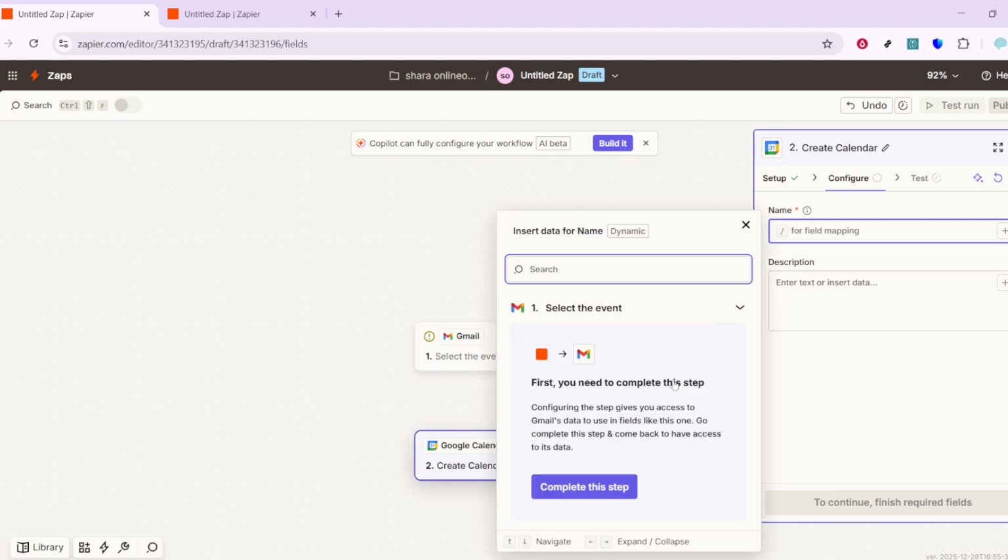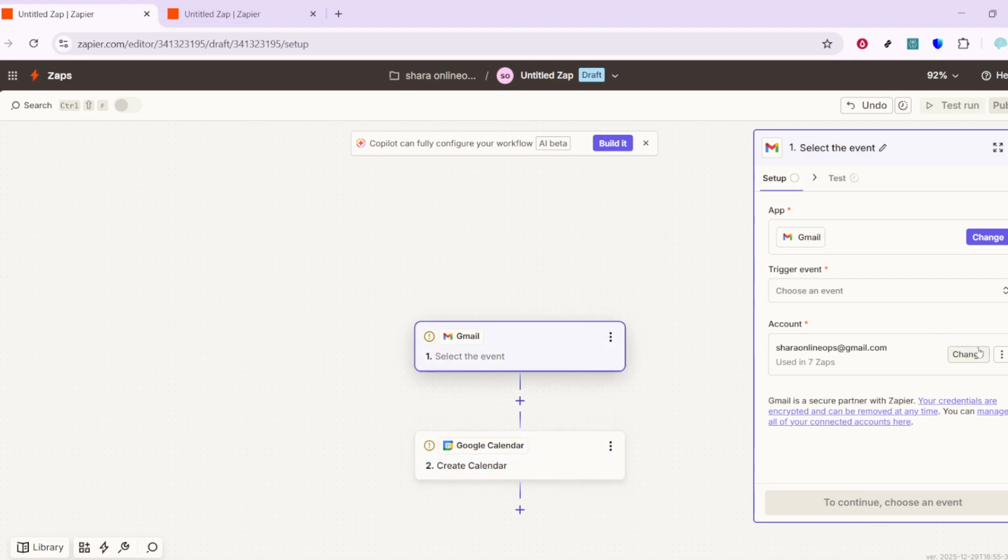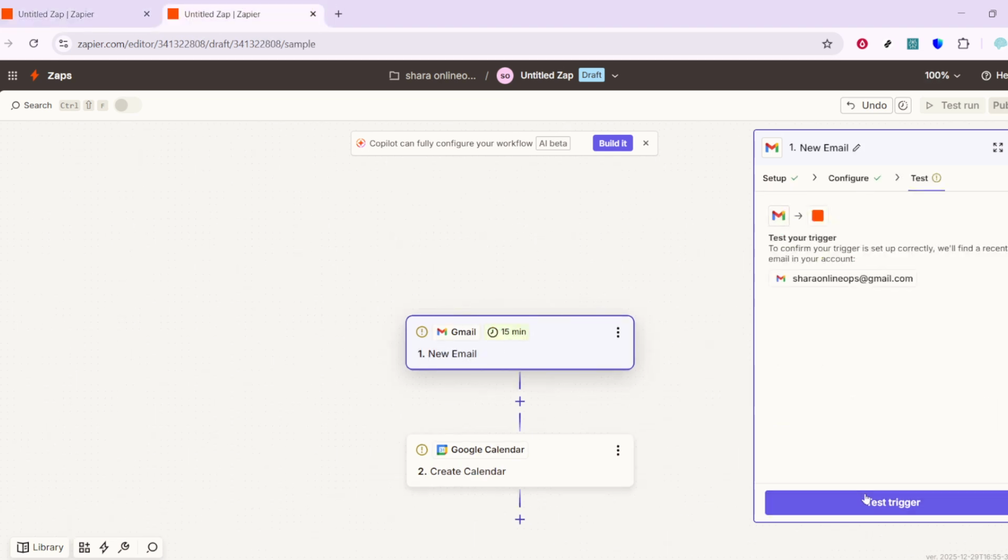To keep an eye on performance, open Zap History. Here you can see each automation run, review the data that moved through each step, and quickly spot any errors or delays. Use the Details view to understand exactly what happened and to streamline troubleshooting if needed.